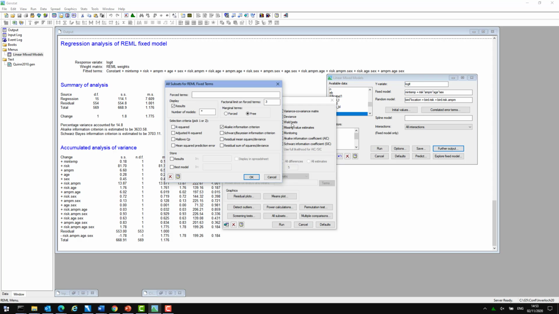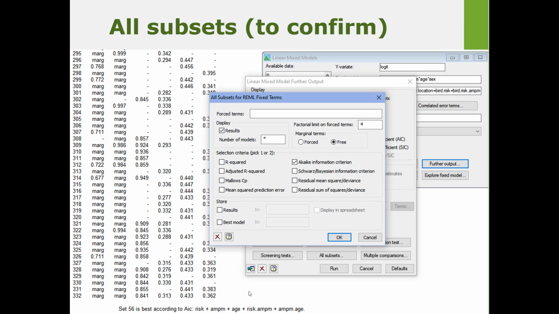So if I do that with the data here, I'll return to the slides and just show you the results. You can see that I end up with set 56. See, there were 332 sets altogether. Set 56 is the best according to AIC, and that is indeed the one that we came up with from the exploration of the fixed model.